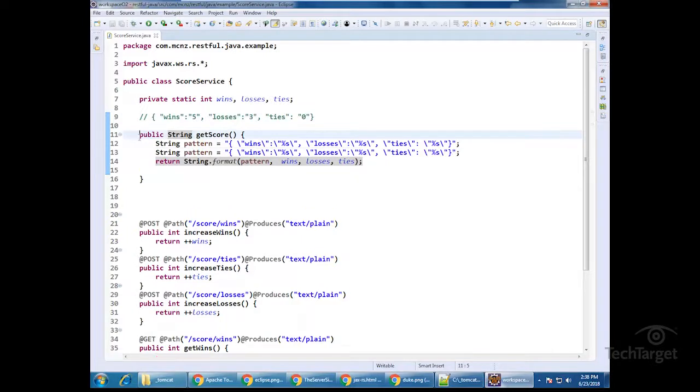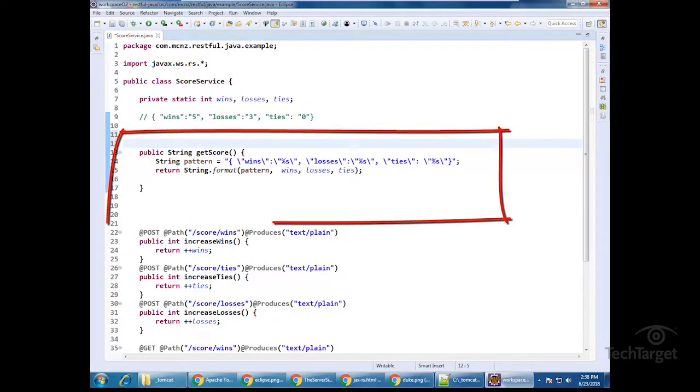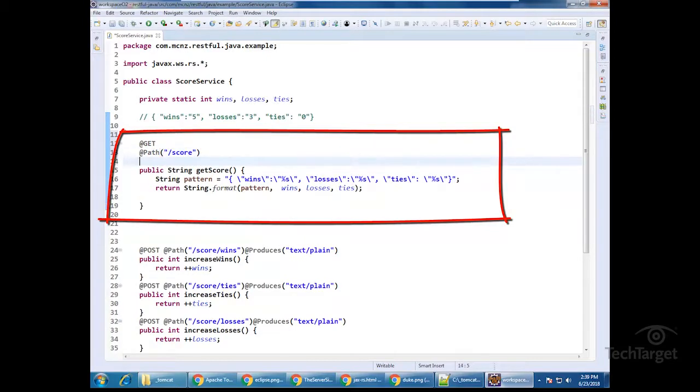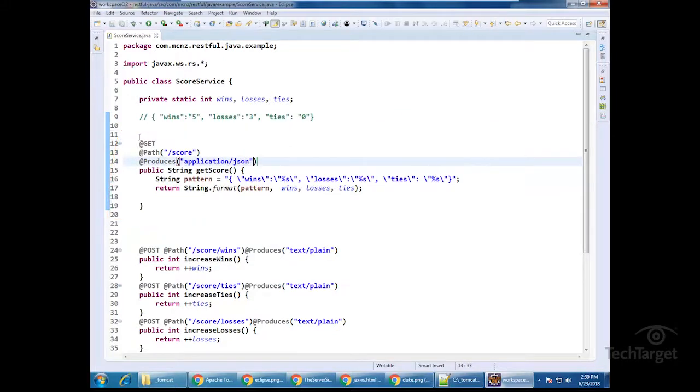Now we have to annotate this, so this is going to use a get invocation. The path is going to be /score, and the produces element in this case will be application/JSON, right? Because we're going to be generating JSON here.